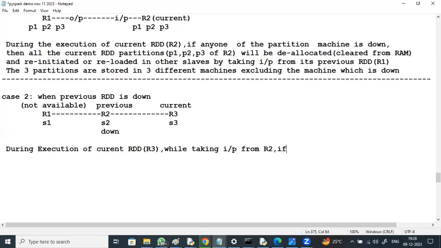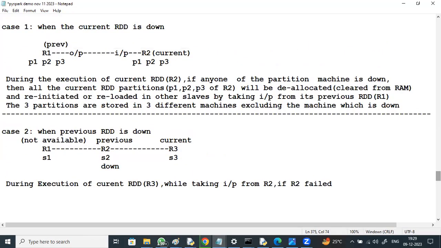Yeah, in case one, when we have three partitions, P1, P2, P3, all are three different machines, correct? And we are processing that data in three different machines. One machine got down. Let's say that P2 got down.